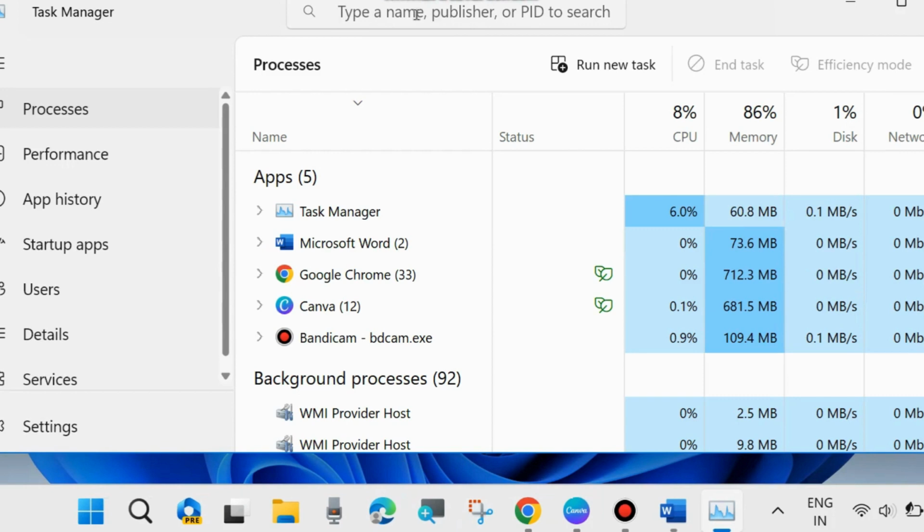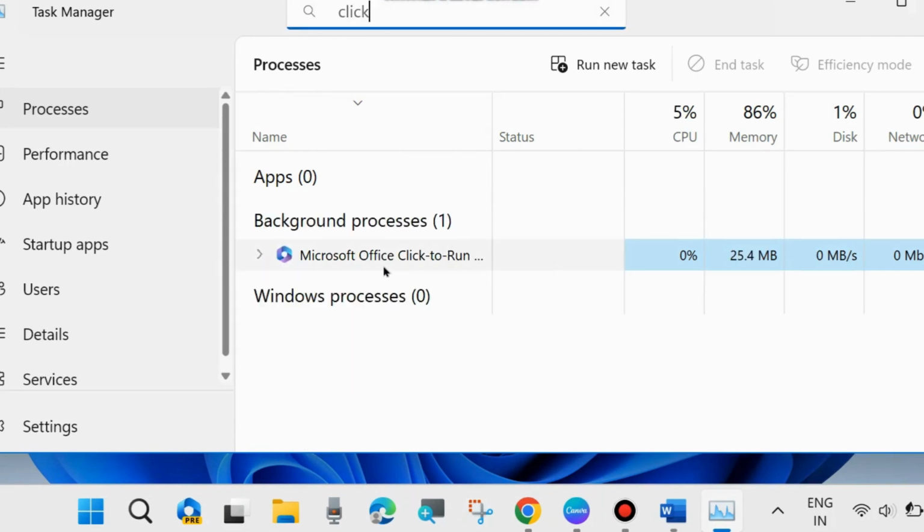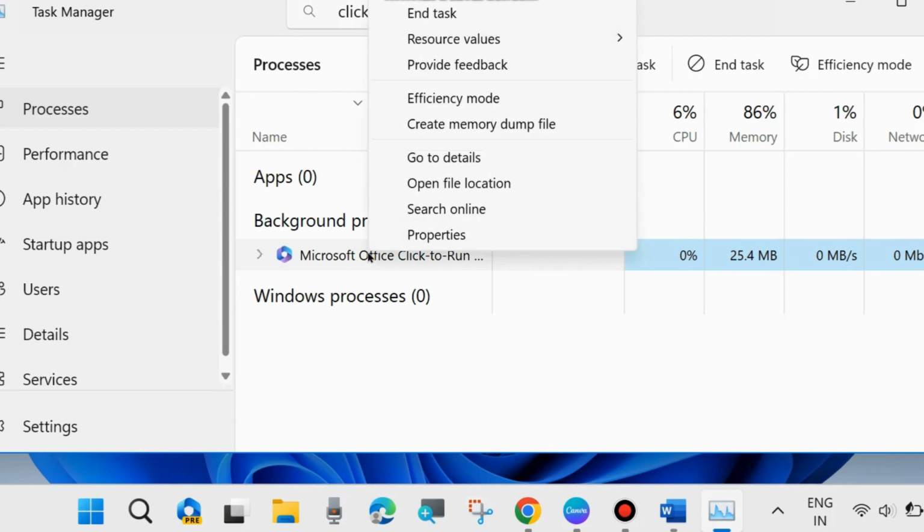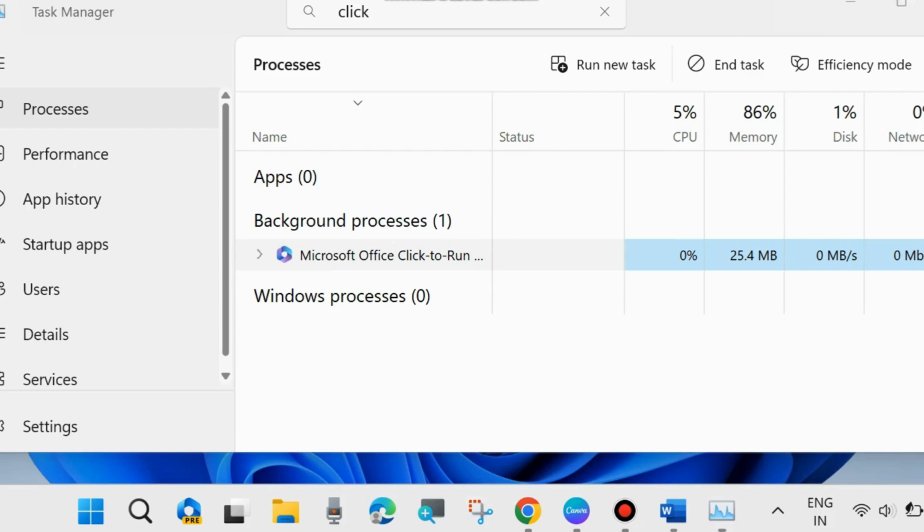Check whether it is running or not. It will be available here, and check whether your Microsoft Word error is resolved or not. If not, go to the next fixes.